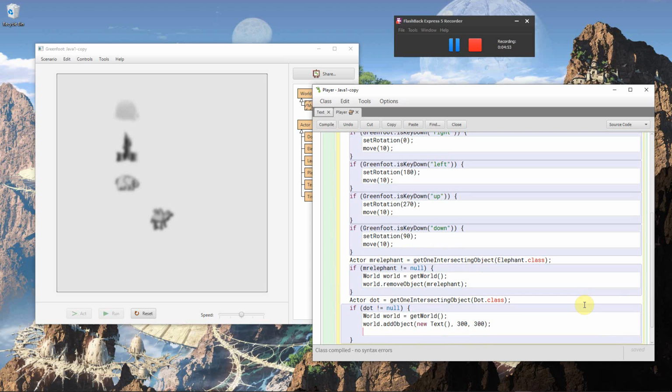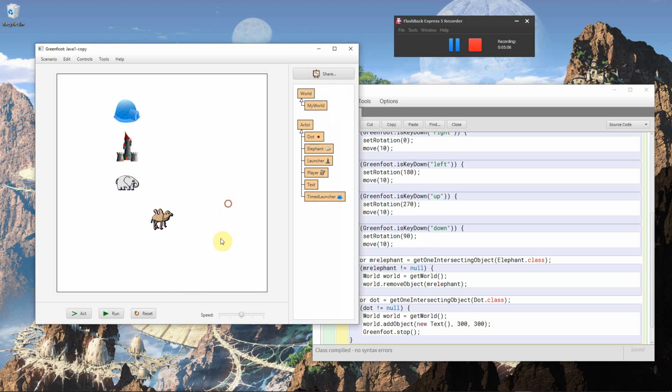And we will also add in greenfoot.stop. And this will pause the game when we have caused a game over to happen. So we have no errors. Let's take a look and see if it works. And there we go.